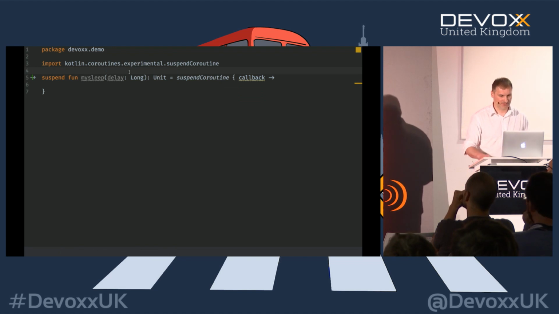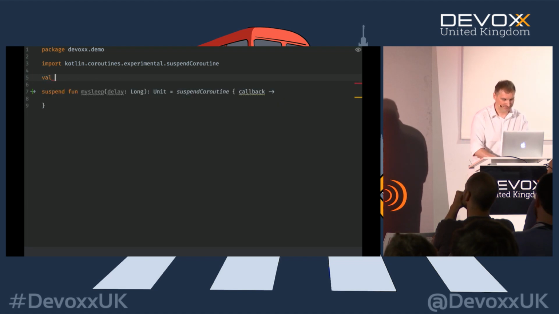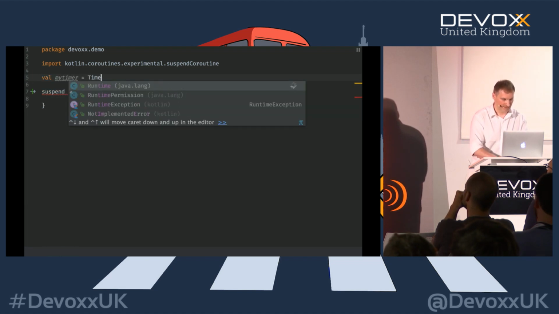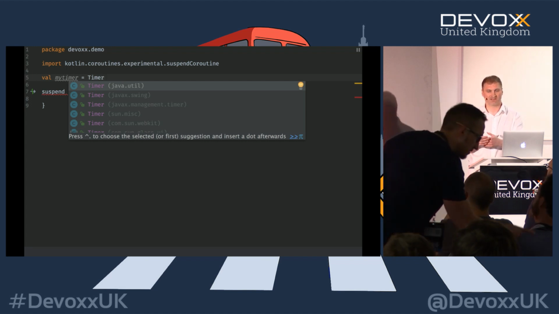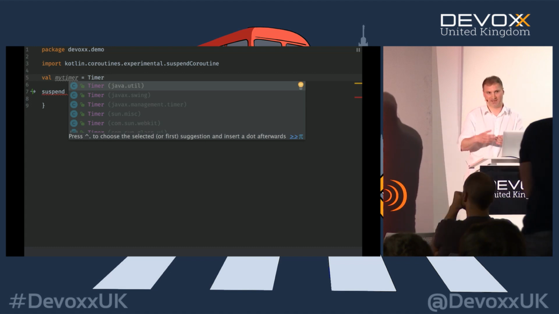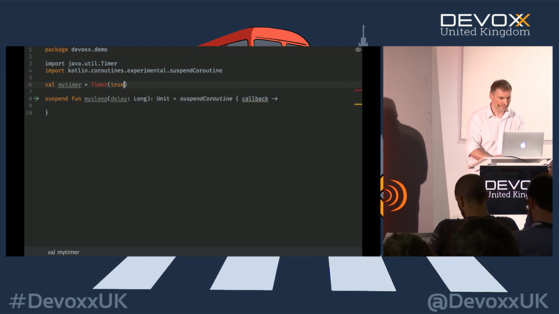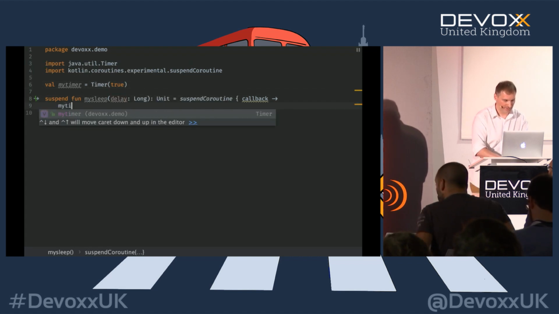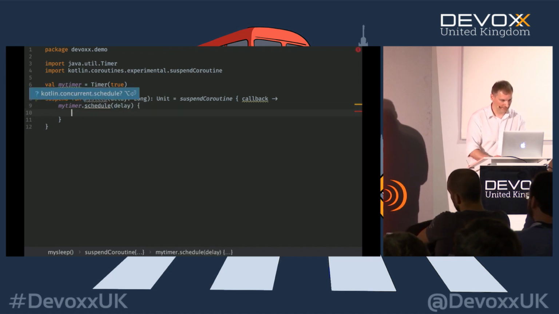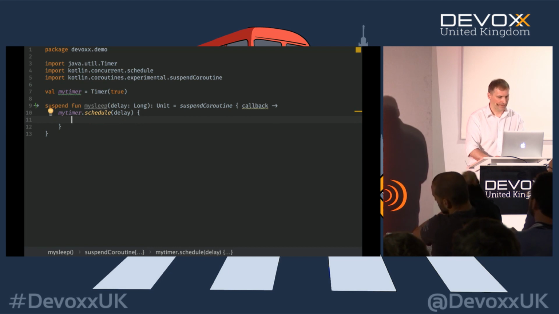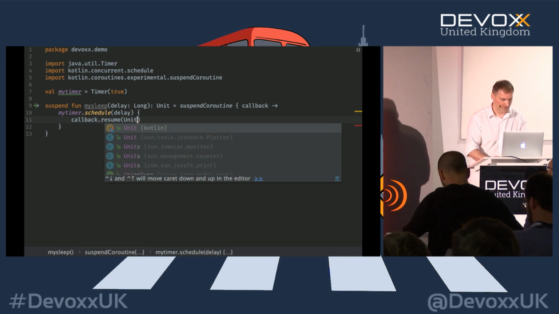And the easiest way to implement this function is to use a timer. A timer is a class from the standard JDK which allows you to schedule tasks. And these tasks will start executing when you want them, after some delay or some time. So we're going to create a timer. And here we're going to use this timer. So after this delay, we're going to call this callback. I'm going to call resume with unit.